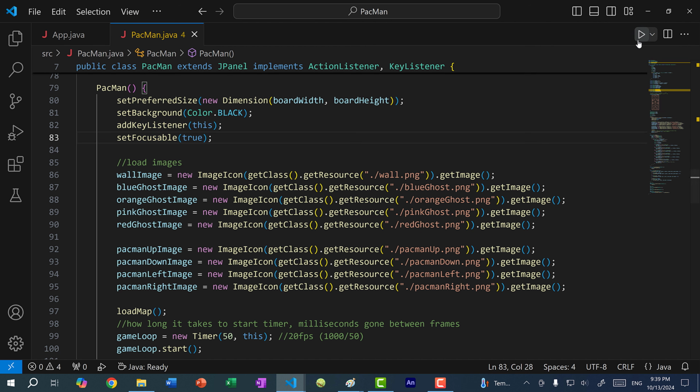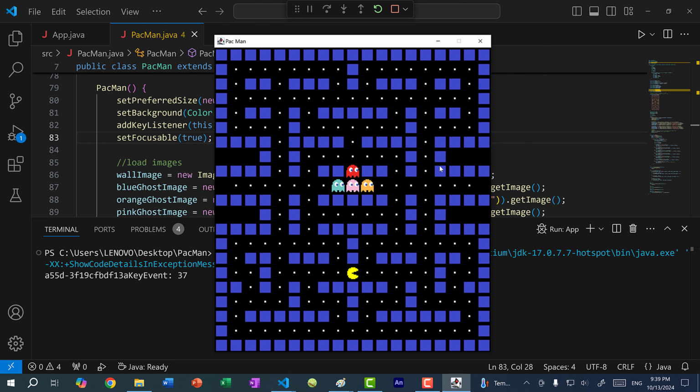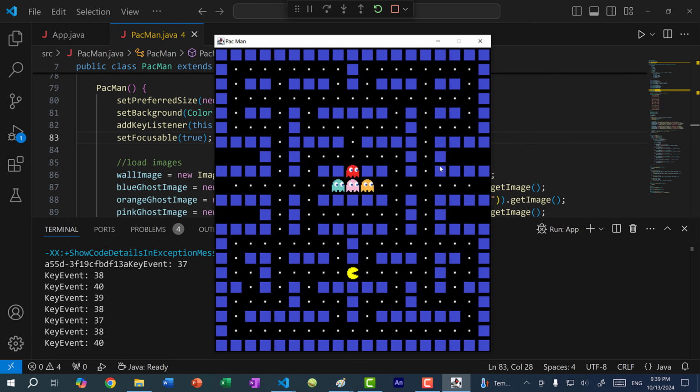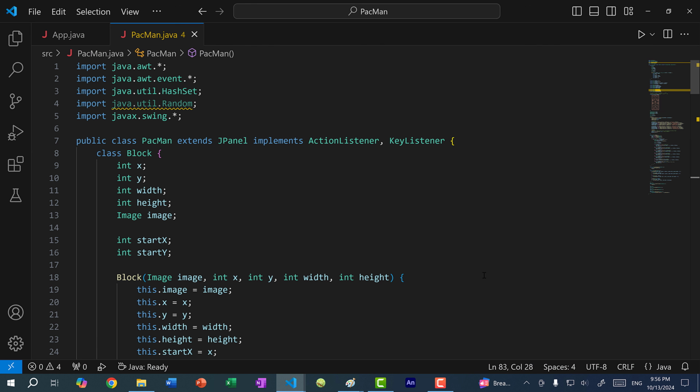So now if I save and run the program, I can press left, up, down, right. The key codes for up, down, left, and right are between 37 and 40. Alright, so now that we are able to register our key presses, when we press on an arrow key, we want to move the Pacman.